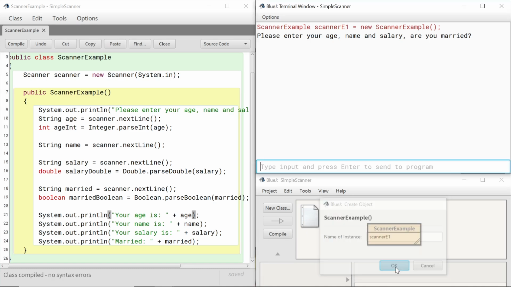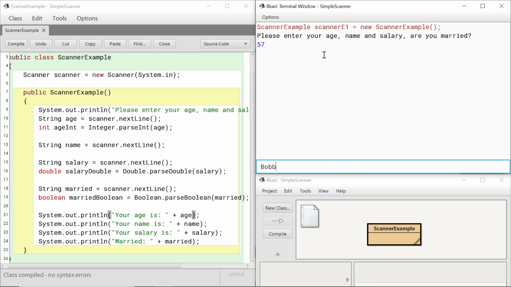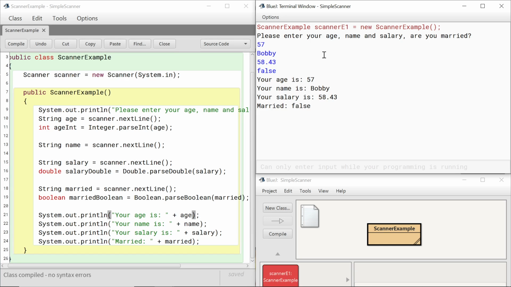There we go. So let's see if our class works correctly now. Let's create a new ScannerExample object. Okay, so it's asking for our age, 57, and our name is Bobby, and our salary is £58.43, and are we married? False. There we go guys, it's working correctly now. So your age is 57, your name is Bobby, your salary is £58.43, it's a bit on the low side, and married, false.